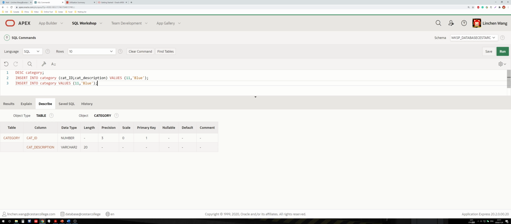And if we want to follow a new order, we can say description first and then ID, right? By having that order, we should put the description first, then the ID number. Okay, for this one here, we can only enter the values in the predefined order, category ID first and then description. But for the first way, we can follow any order we like.